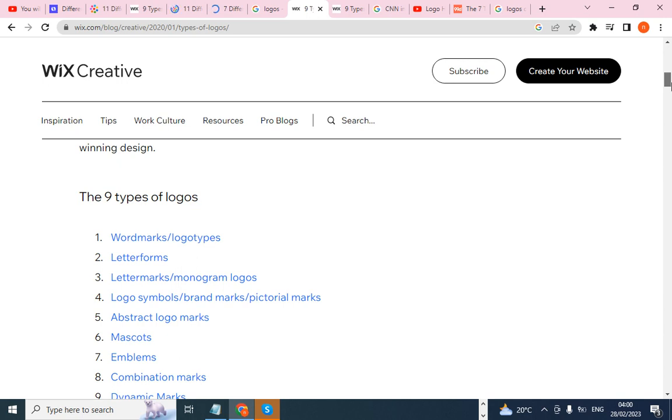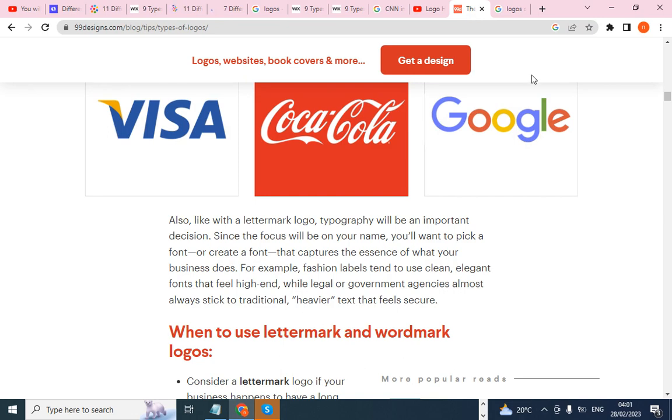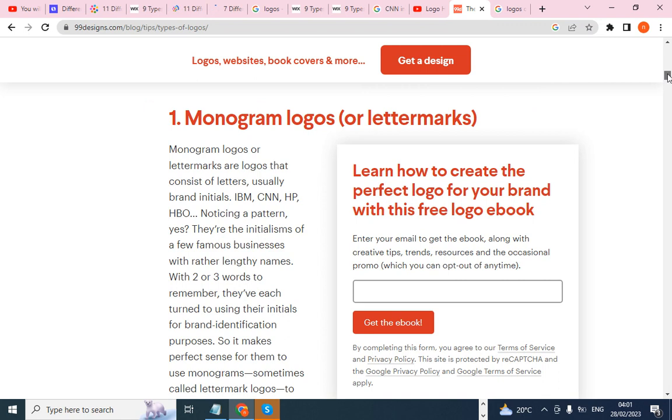Then this person is also talking of letter forms. So let us see what is the difference between lettermarks, monogram logos, and letter forms? Because this is a type that this one is having and the rest are not. This one is having monogram logos or lettermarks. So we copy this. We already have this. We don't copy. We already noted it here.